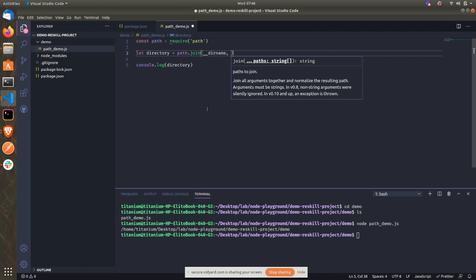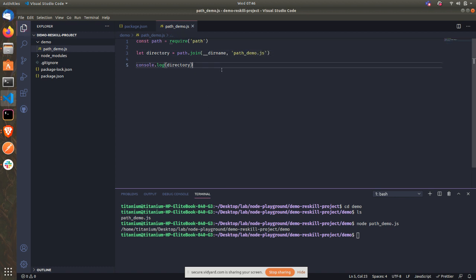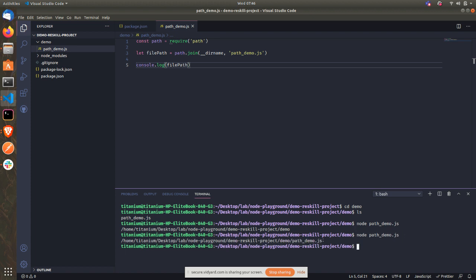So we could say the second parameter we want to get is path demo.js, and then let's call this file path. So when we log file path, node gives us the full directory of where we have this particular file, everything complete.